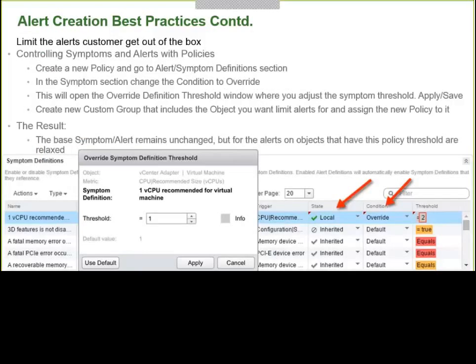Then comes the limit the alerts customers get out of the box. So, of course, you make sure that you do not have all the alerts available. You override them or disable them. And this is a screenshot where you can override a particular threshold if you want to within symptom definitions in a policy, which I showed you earlier. You can override from 1 as a standard value to 2 just by clicking on the condition and changing it from default to override. And then you will get this pop-up where you can go ahead and change the threshold from 1 to 2 or to 3, depending upon what kind of a symptom definition you're dealing with. All this is possible from policy itself.